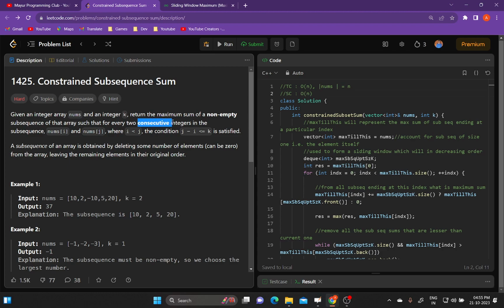So among two consecutive elements, let's say if you pick this element 20, the previous element that could have been picked, the leftmost element, can be this 10. If you see the difference between the indices of 10 and 20, it will be 2. 20 is 2 places ahead of 10. So it should not be greater than k. This is the condition that is to be satisfied.